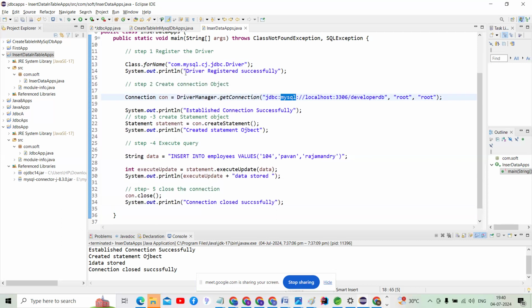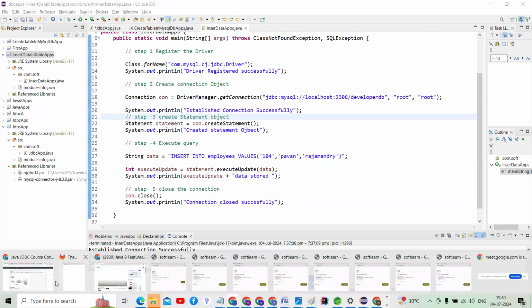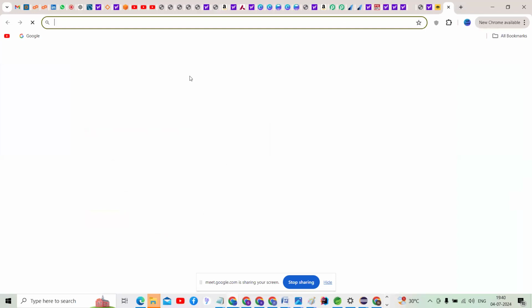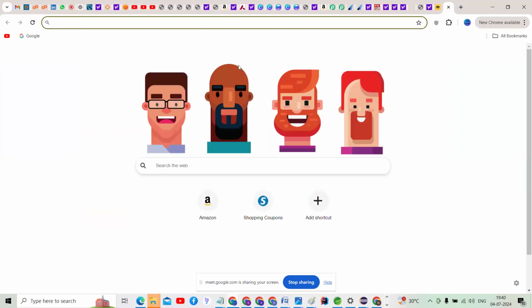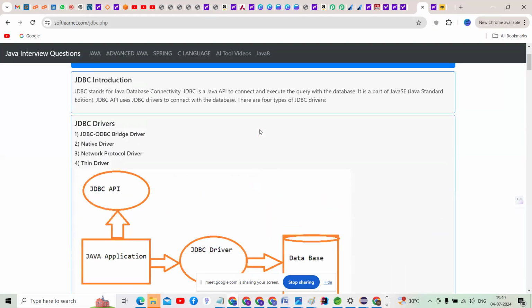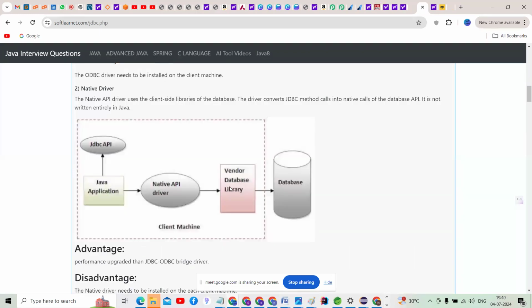You can take the Oracle driver also. What we have to do, you can download the Oracle database from the browser, and you need to give that. That is the reason I have already given the Oracle driver related class and code. I will show you that part.